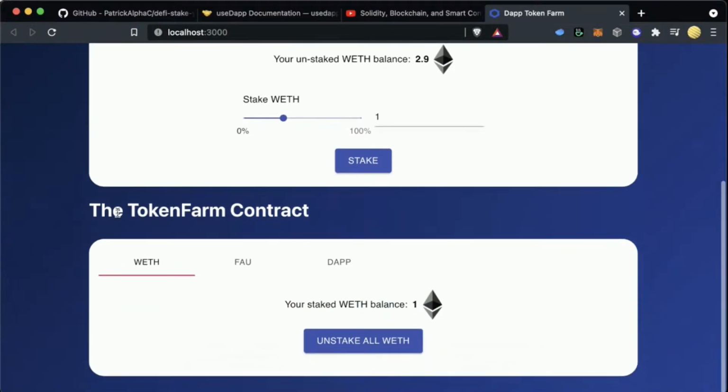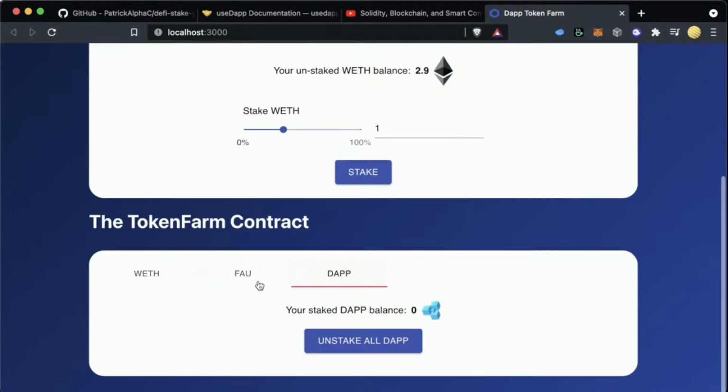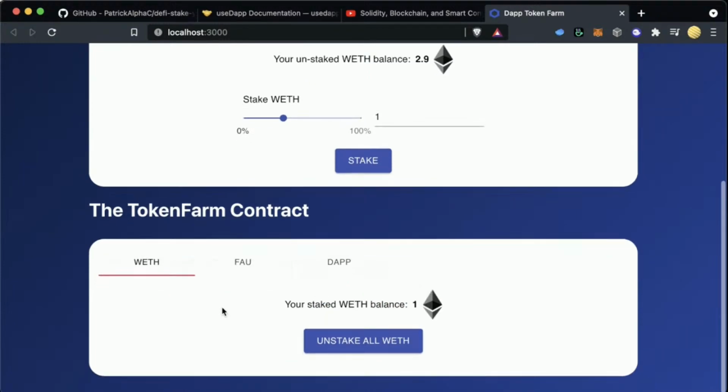Now, if we scroll down to the section down here, it now says we have one staked WETH. There's no FAU, no DApp, one staked WETH, and right now all we can do is unstake our token. But of course, you could code this to do really anything that you wanted, right? It could be deposit into some borrowing lending protocol, do some weird collateral stuff, build your own DeFi protocol. Obviously, that's the point of this.